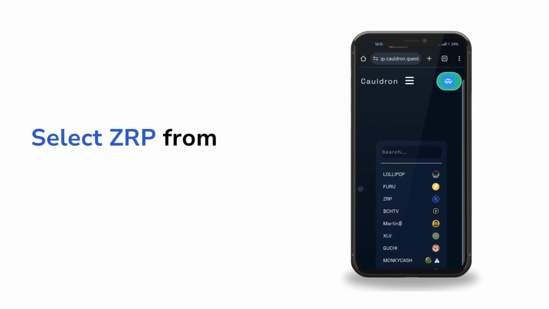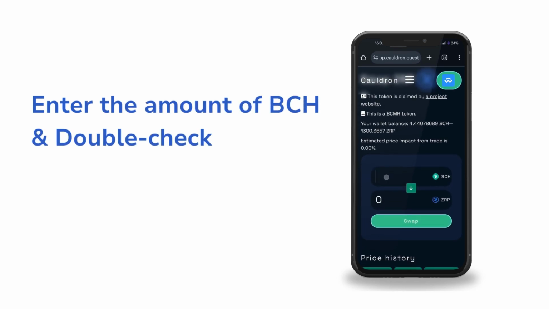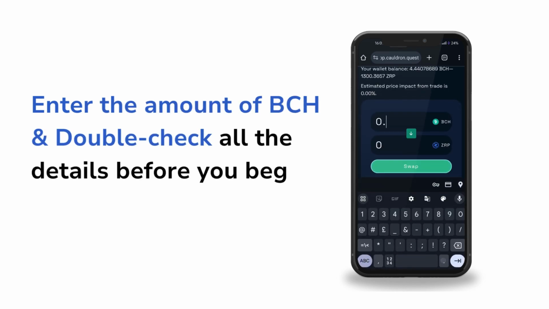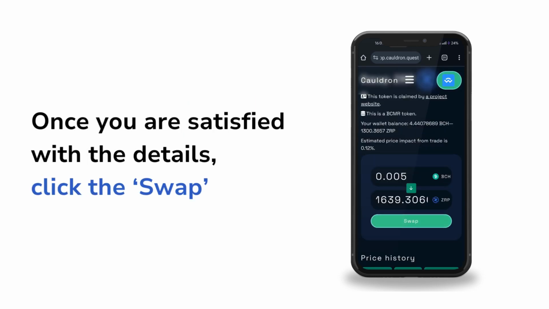Now, slide this arrow on your browser. Here, select ZRP token from the list. Now enter the amount of BCH you want to swap for ZRP. Double-check the details of your swap. Once you're satisfied with everything, click on the Swap button.